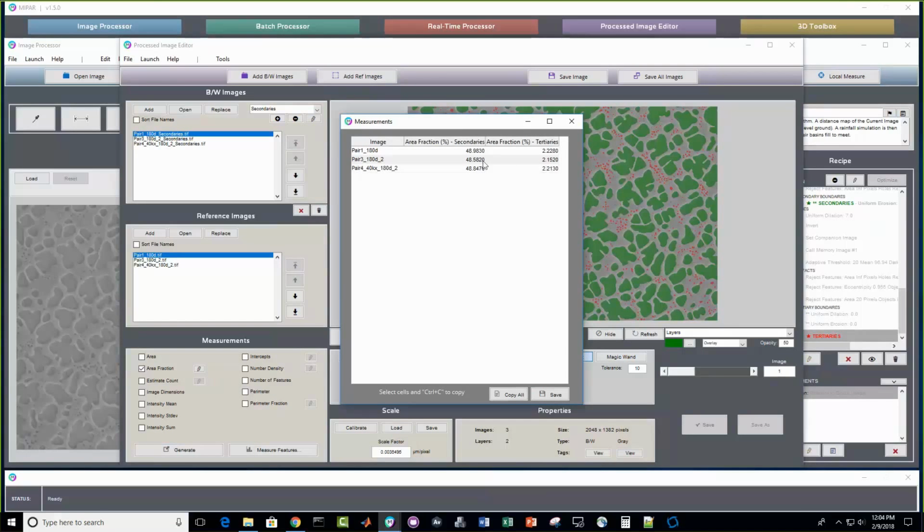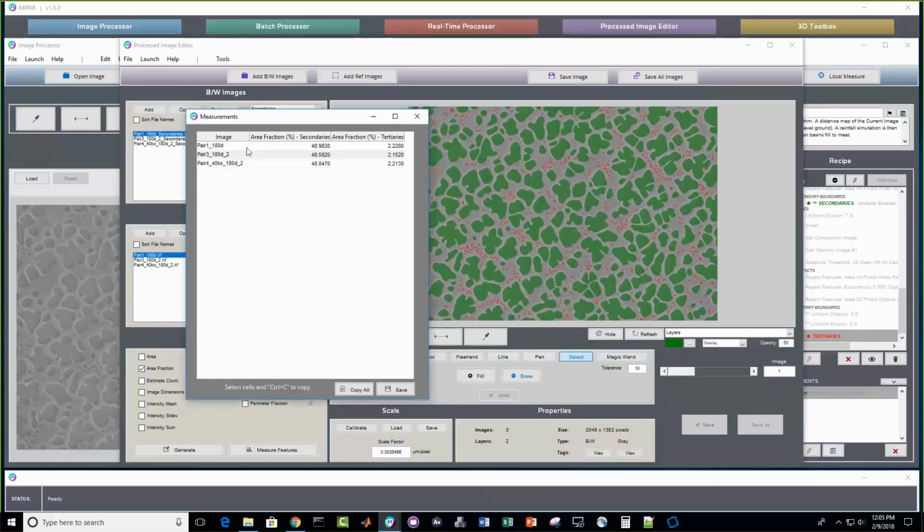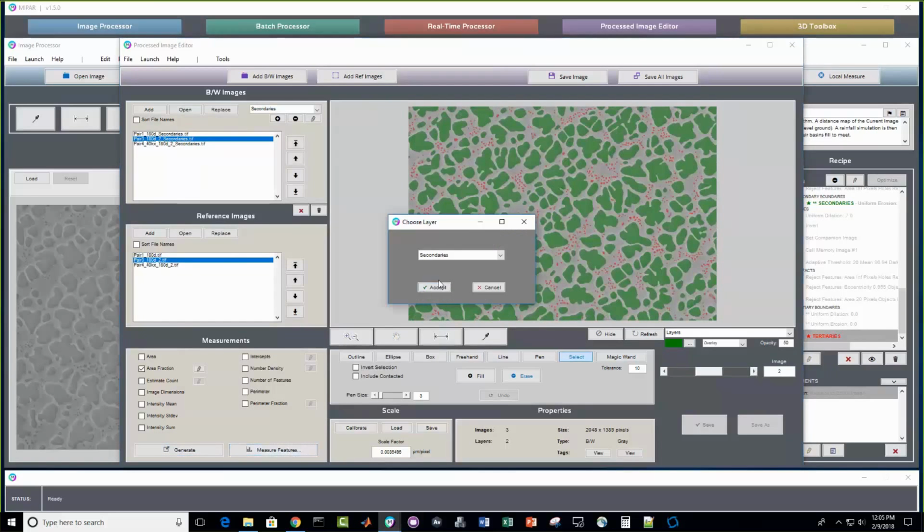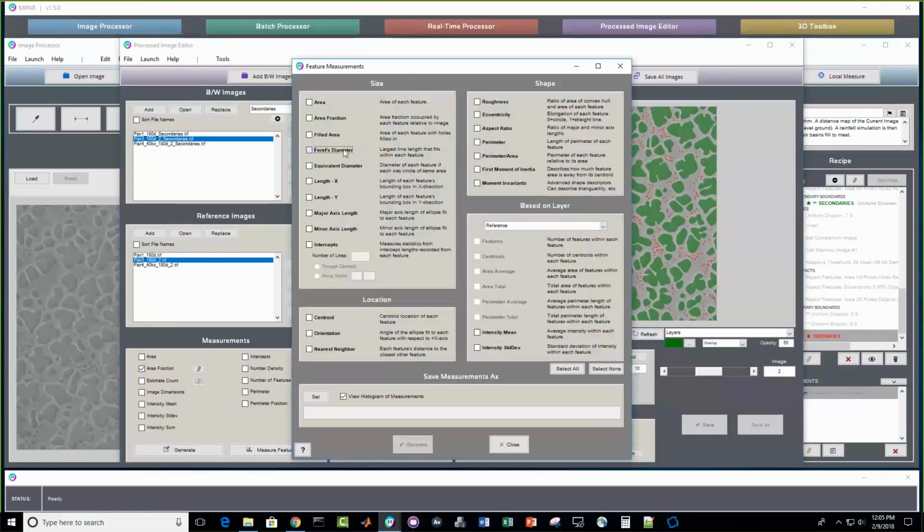We've got a pretty good match in this case, which is comforting for this particular experiment. You can copy this whole table and paste it. You can save it as an Excel file, or you can select individual cells and Control-C or Command-C on Mac to copy them. If you wanted to make feature measurements across all images, you can do that under Measure Features. You will have to select one layer or another in this case. So let's select secondaries. Let's say we wanted to measure their diameter and their eccentricity.